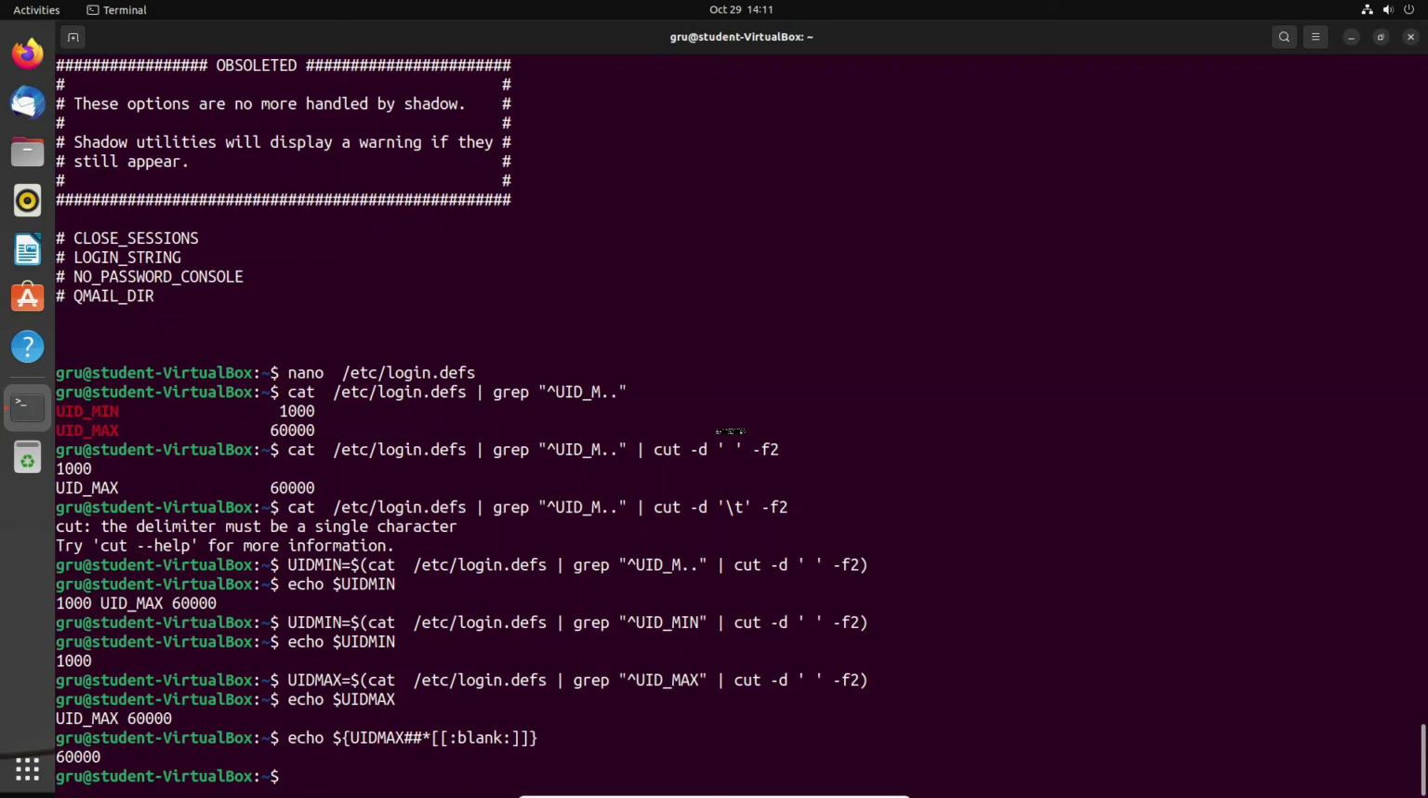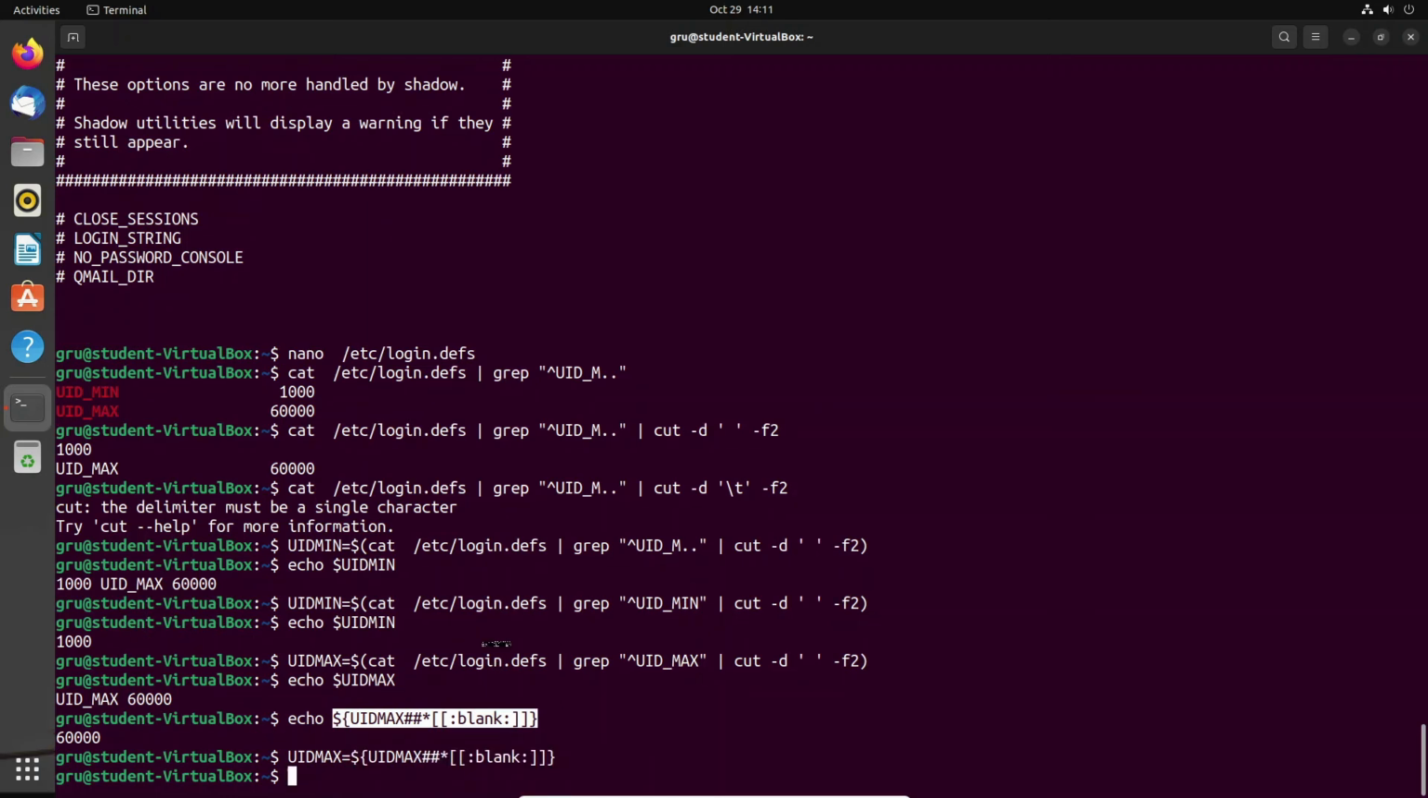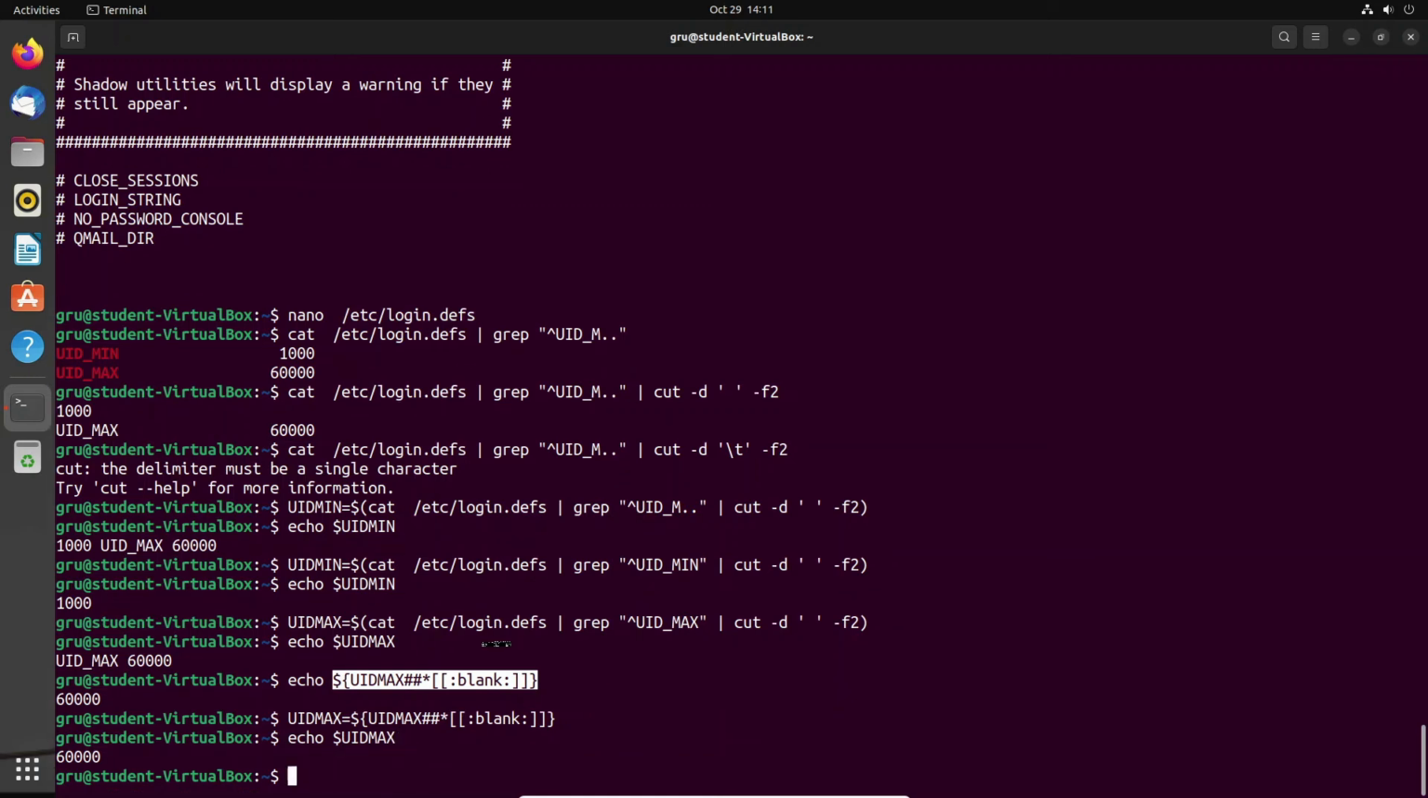Now the cool thing is we can simply reset UID_MAX, even though it's already defined, by doing this again. I'm going to grab that, copy it, paste it, and enter. And we check UID_MAX again. Now it is properly set.